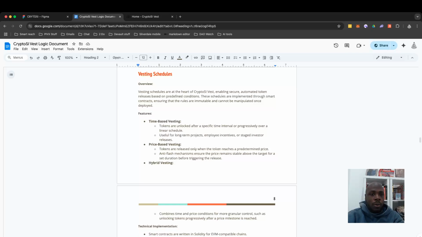So we'll speak a little bit more about price-based vesting. What price-based vesting is, is when tokens are released only when the token reaches a predetermined price. We'll also have an anti-flash mechanism to ensure that the price remains stable above the target for a set period of time, meaning that the price will go past the target. Let's say the target is $1 and the token reaches the $1 price.